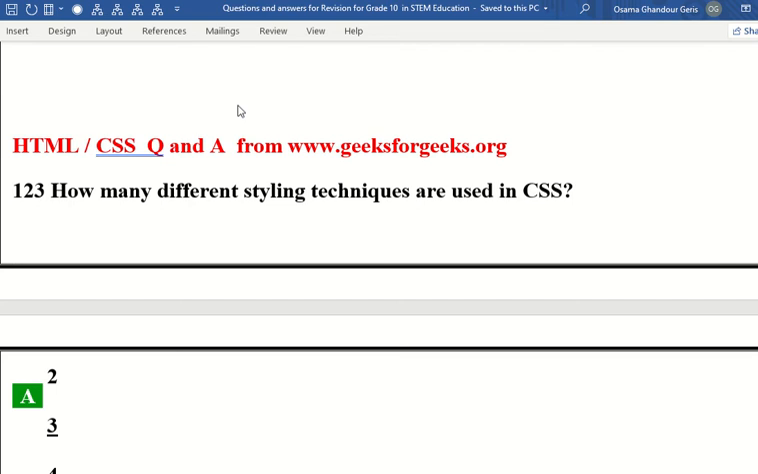Hello, welcome back for questions and answers in both HTML and CSS. These questions I prepared from geeks4geeks.org. This is a famous e-learning website in different subjects in computer science: PHP, HTML, CSS, Visual Basic, .NET, C, C++, C Sharp, Java. Any subject in computer science, any programming language, you will find in Geeks for Geeks. So this is video number 6.